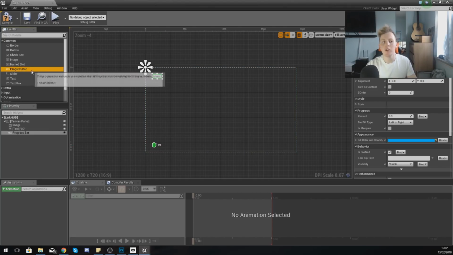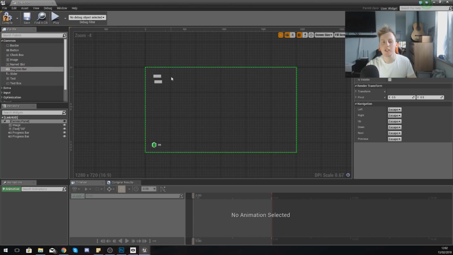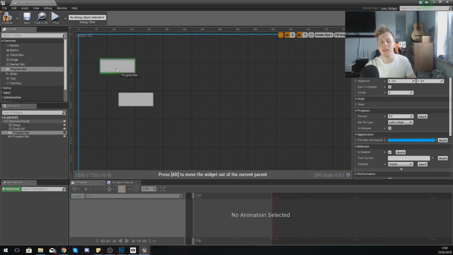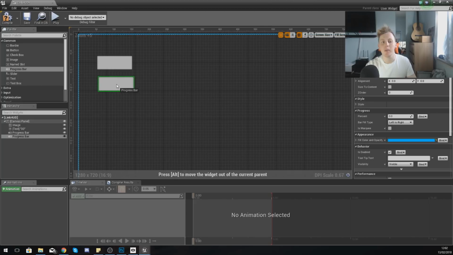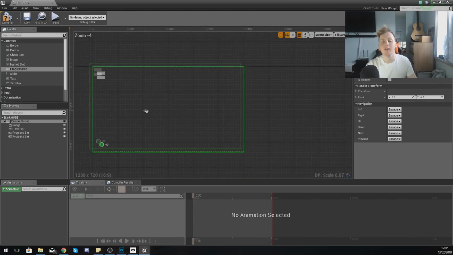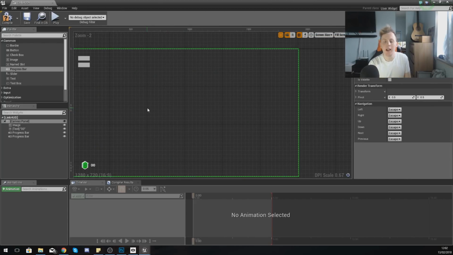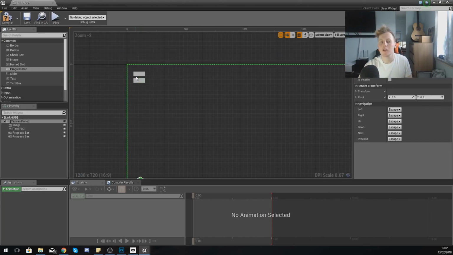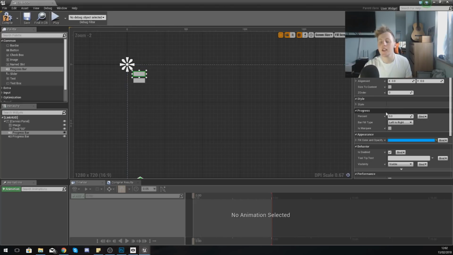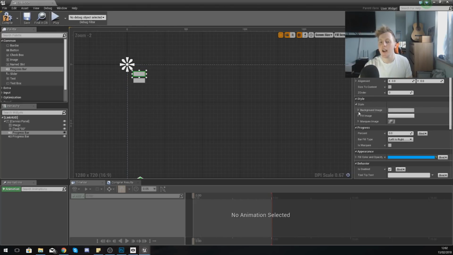Moving on from there, we are going to need two progress bars, one for the health and then one for the magic as well. Now, in terms of styling, these can be a little bit difficult, so I'm going to try and break this down in the most simple, easy way possible. Essentially, the way that these progress bars are going to work is if you want to use images, you're going to have a background image, and you're also going to have a fill image.